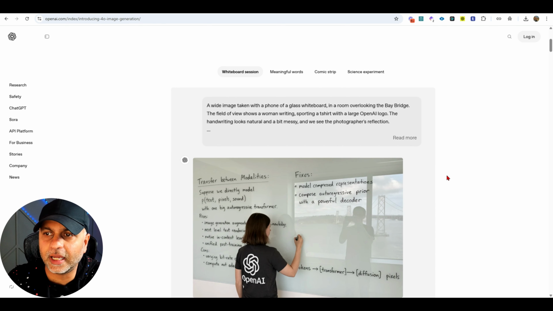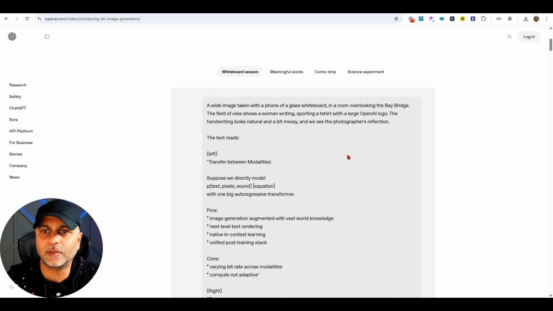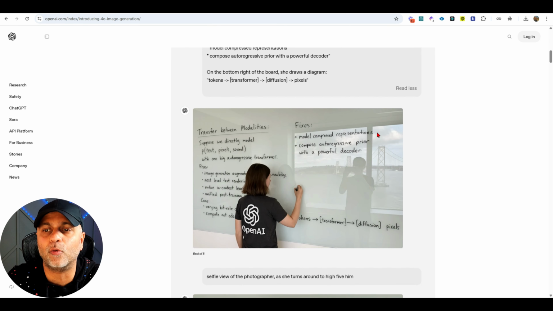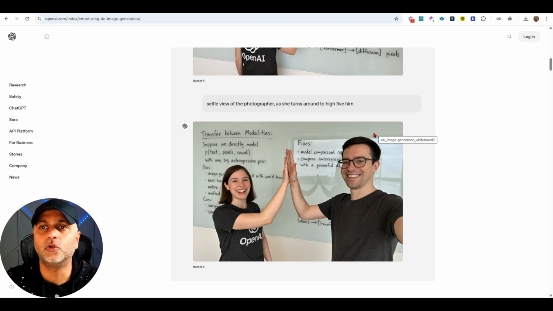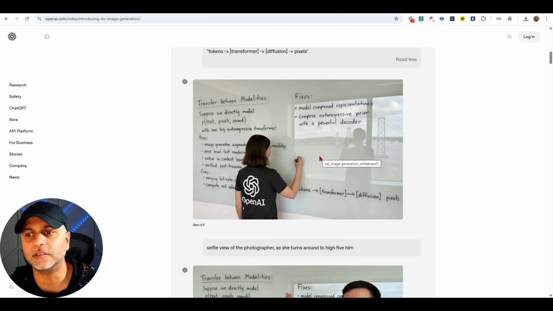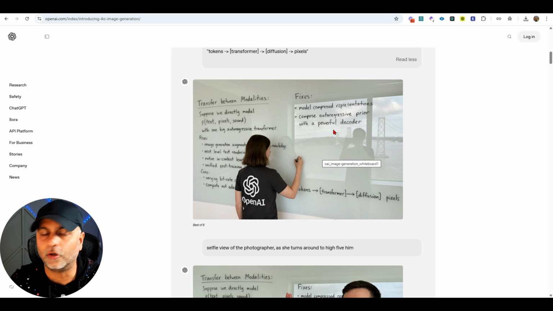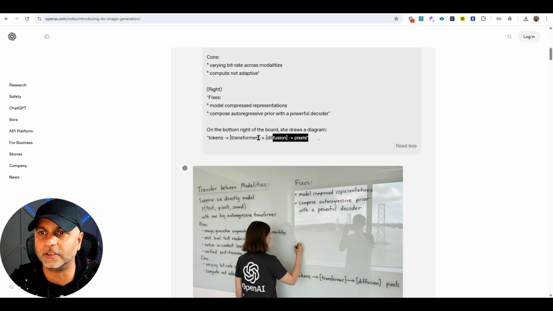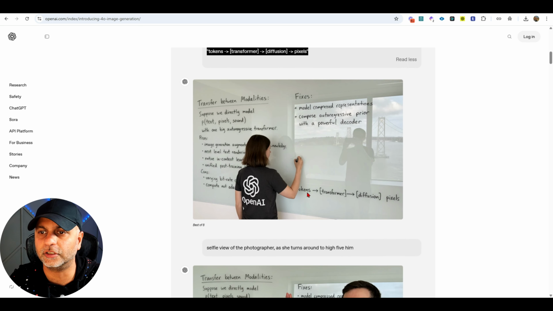This was the release, and you can look at some of these prompts to get an idea of how detailed you can get and whether it will adhere to those details. So in this first prompt, it's a woman writing something on the whiteboard, and it even says what exactly she's writing. On the bottom right of the board there should be these words: tokens, transformer, diffusion, pixels.